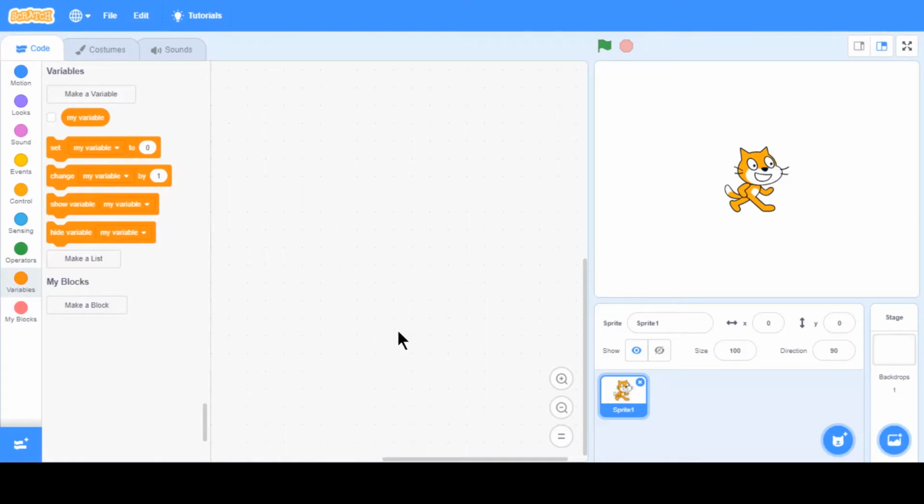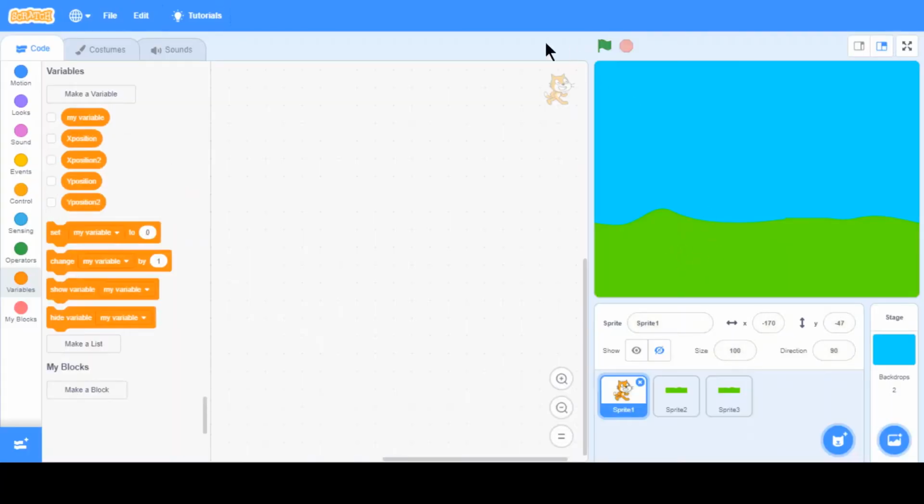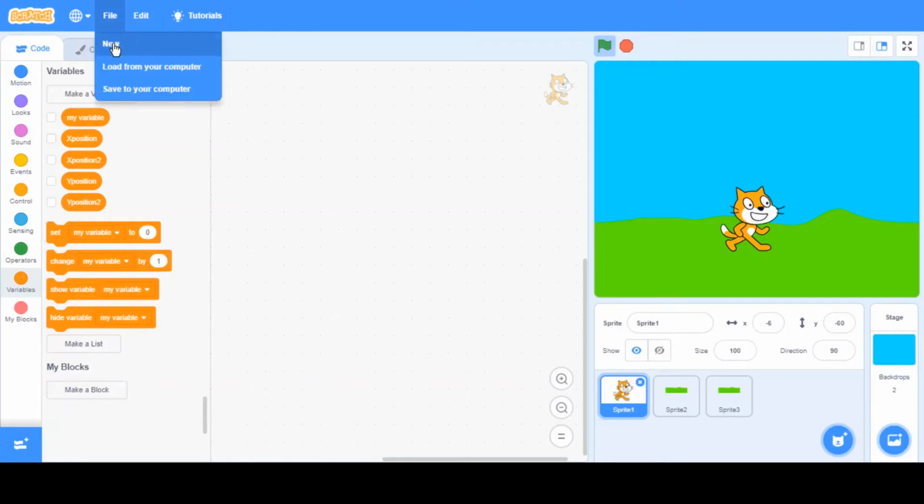I'm just going to show it now. What a scrolling background is, I'm going to load a scrolling background I made earlier. So this is what a scrolling background is. What we can do is make this cat look like it's running in one place. That's what we're interested in making today.